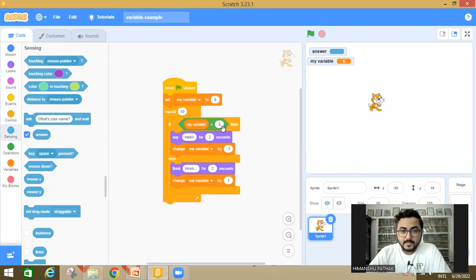6 is greater than 5. Yes. Hello will be printed. Now my variable is decreased by -1 value. So now value is 5. Again, is 5 greater than 5? No. So hum will be printed. Now change variable by 1. So again value is 6.